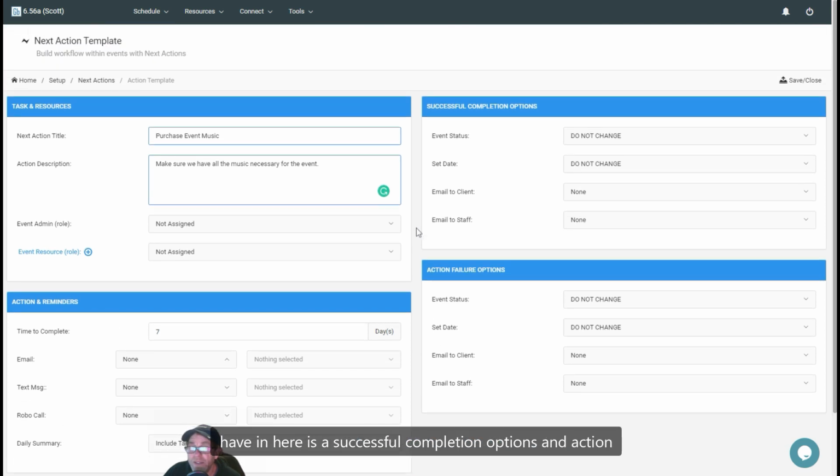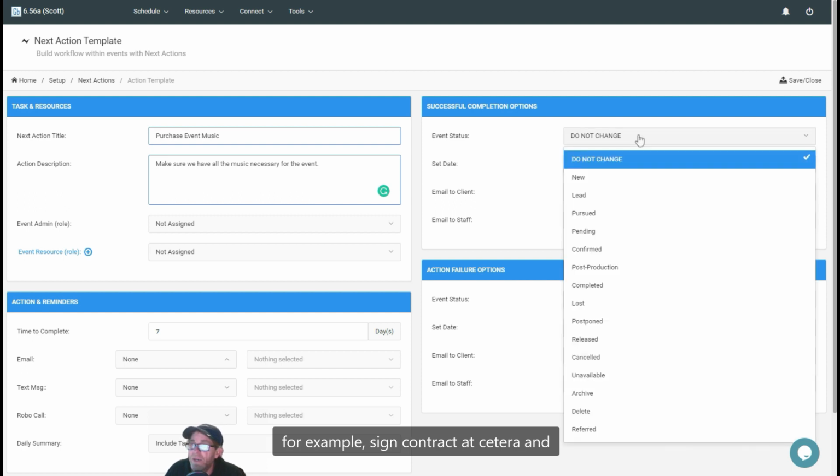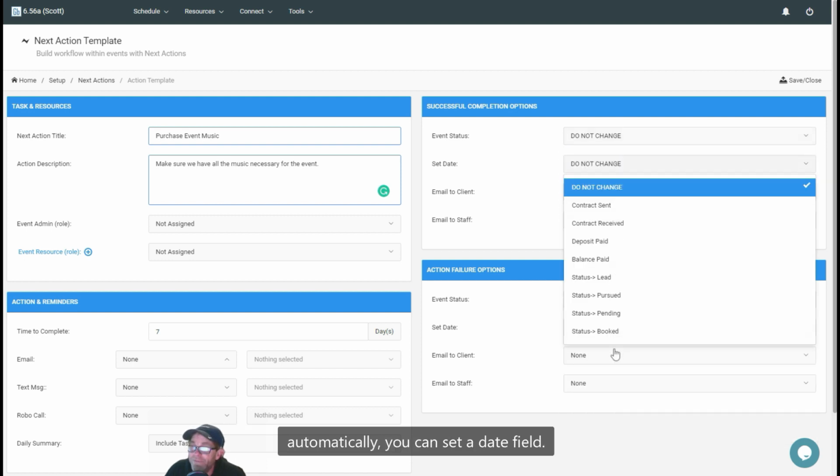Now the next thing we have in here is the successful completion options and action failure options. So basically, when you are completed with one of these, you can determine that you can do something. In this particular case, we're just reminding us to purchase event music, but you could have it set up, for example, sign contract, etc., and you could change the event status if you wanted to automatically. You can set a date field specifically. So for example, if this is one to get a deposit done or whatever, when you complete this action, it'll set the deposit paid date to whatever date you set it. Again, this way as well.